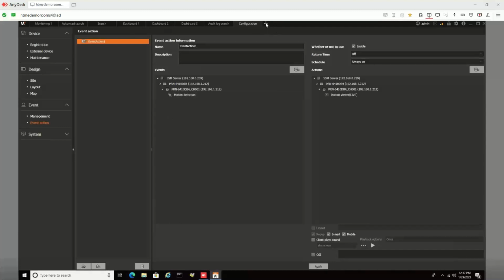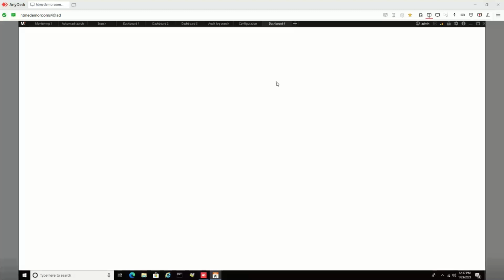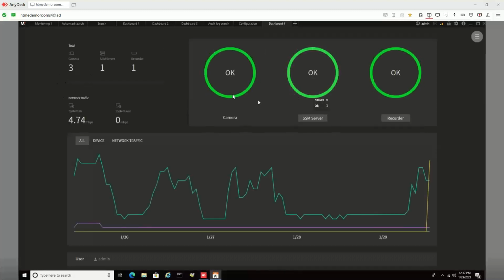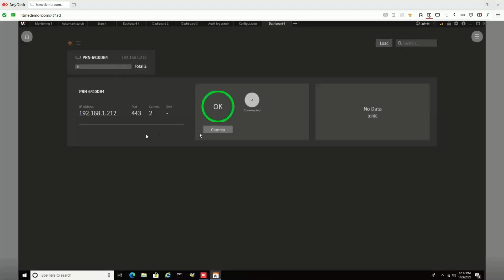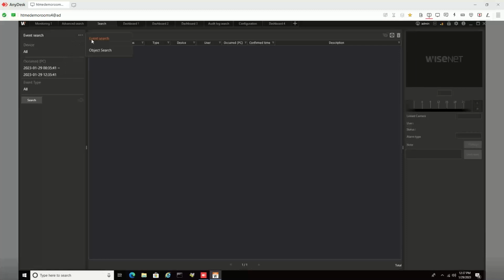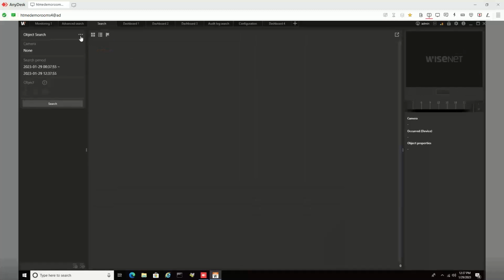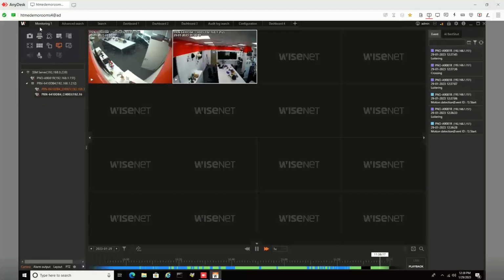Not only that, in SSM you also have the dashboard option, whereby you can see totally how many cameras you have, how many NVRs you have, in each NVR how many cameras are recording, and overall status. Then search, you can search for events, you can search for AI details if you have AI camera.